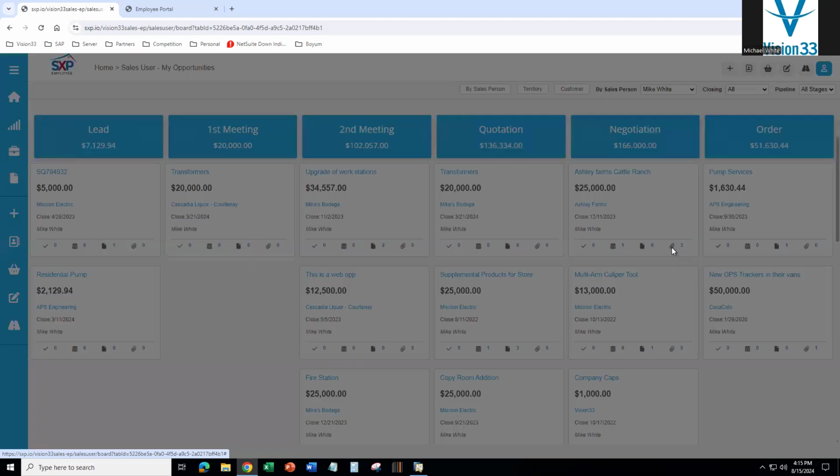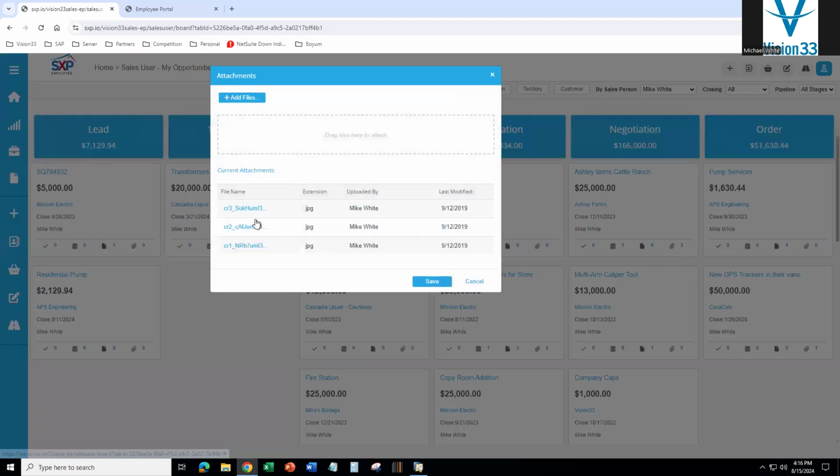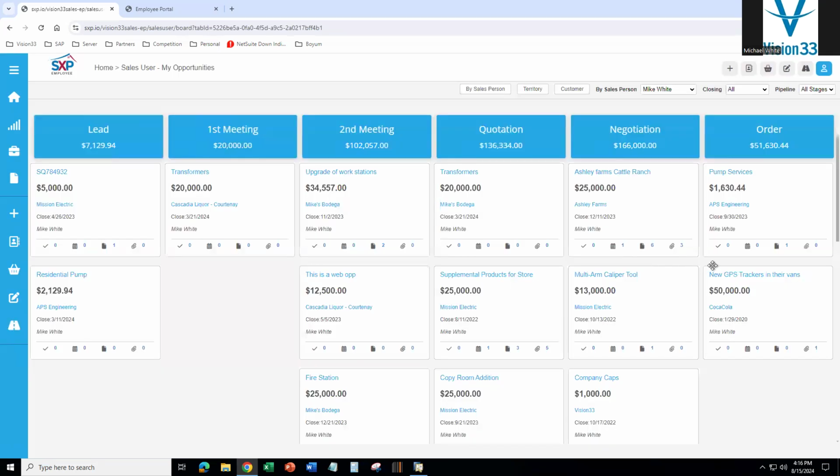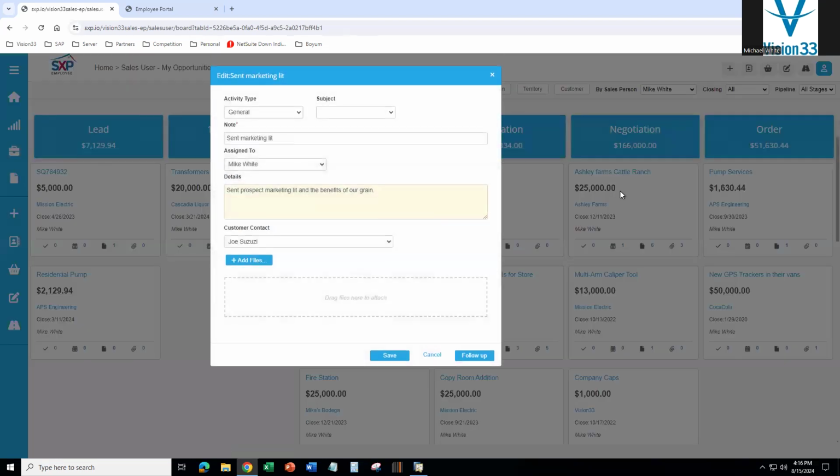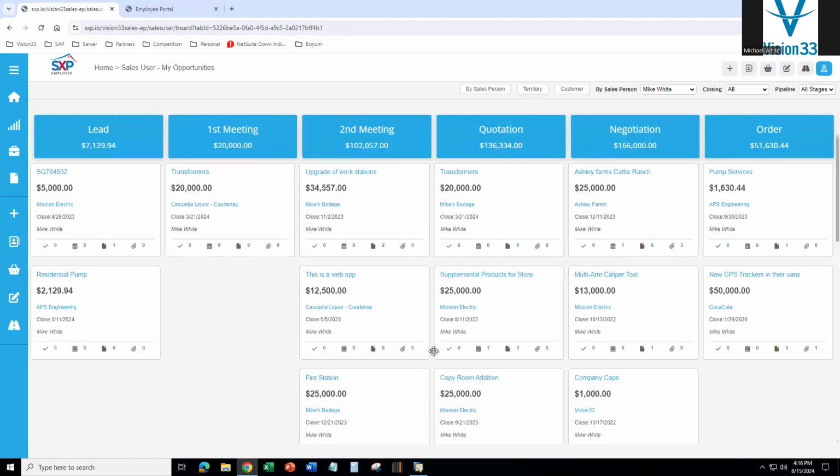If I want to look at those attachments, there they are. I can bring these up here if I need to. If I want to look at the notes, there they are: the qualification call, the marketing literature that was sent. Again, I can drill down and look at those details.